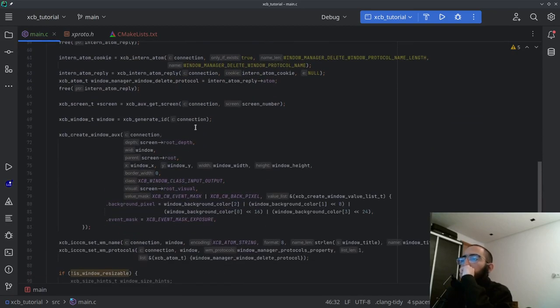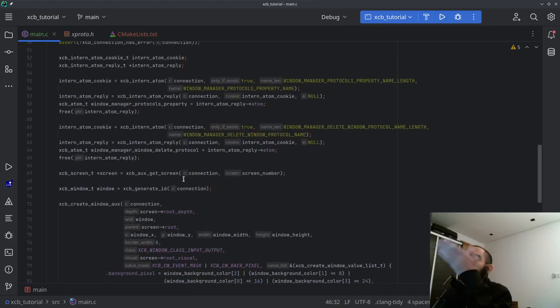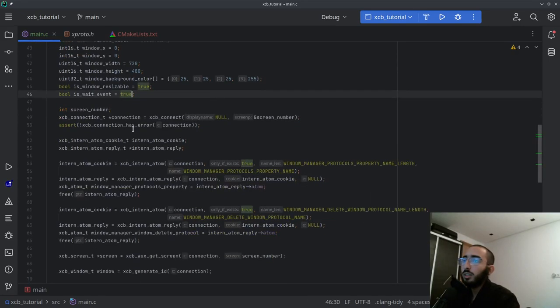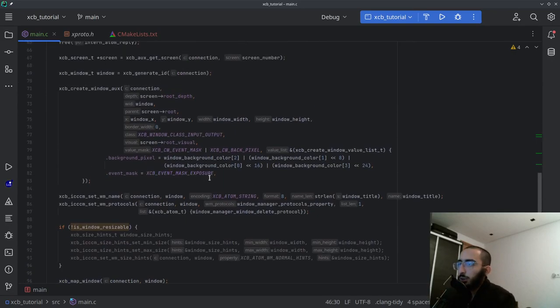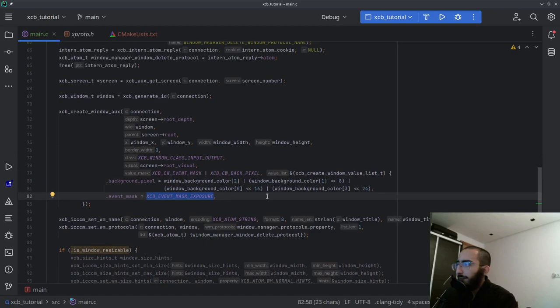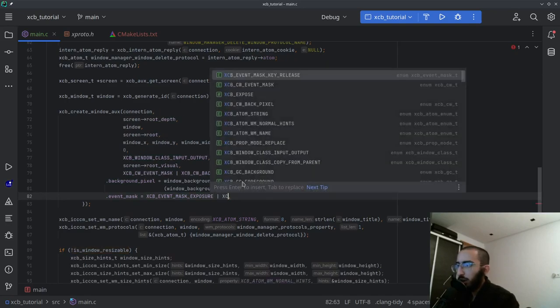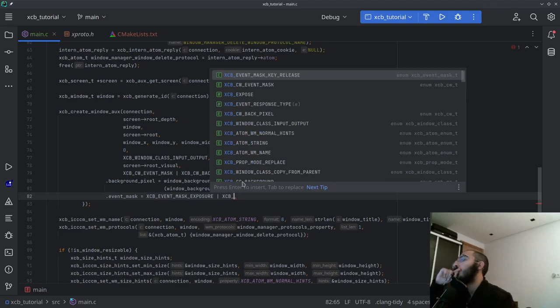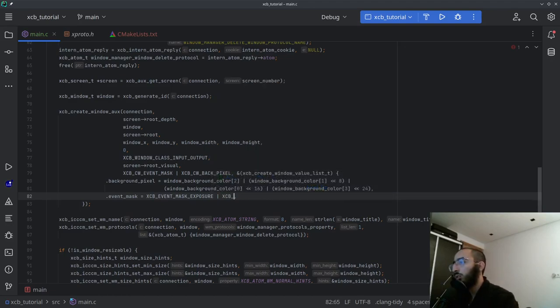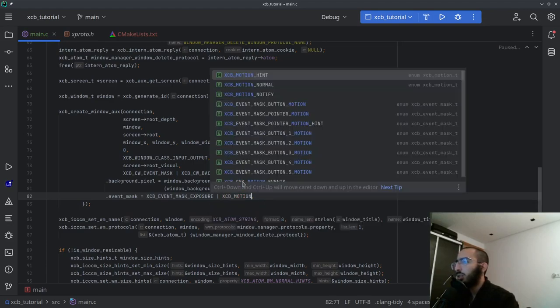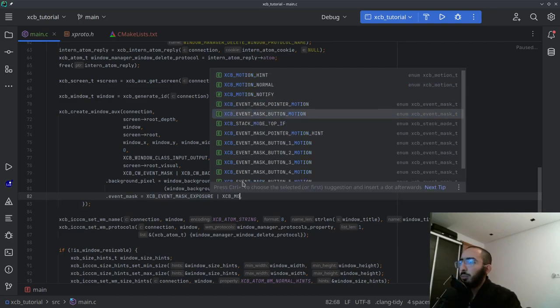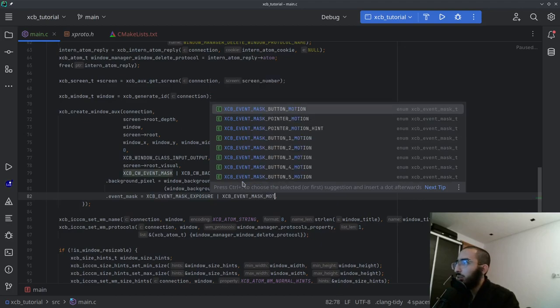But yeah, if you want, for example, to wait and update the application when there's some mouse movement, then you have to make sure to have XCB event mask exposure. And then, I mean, this xcb-cw event mask, right? And then just or xcb, let's see, mouse motion, I think, or no, let's see motion stuff. There are a lot of motions right there. So XCB event mask, all of them start with event mask. So there you go.